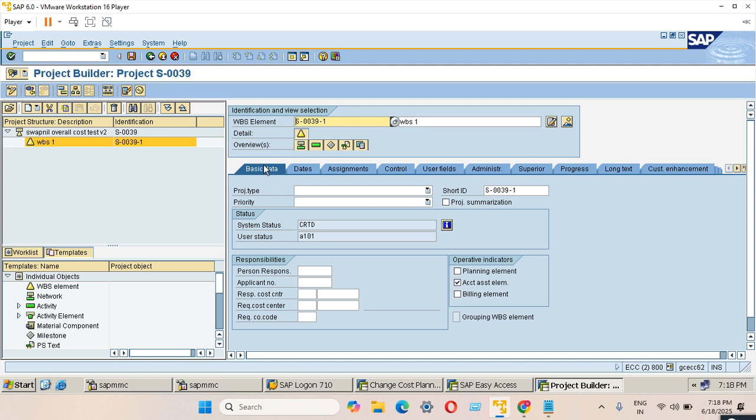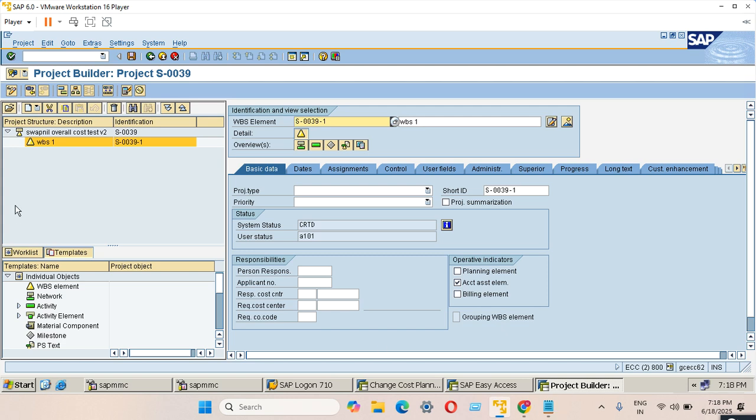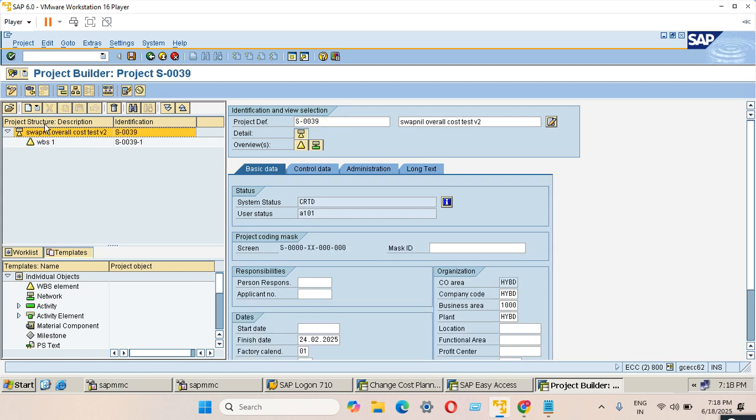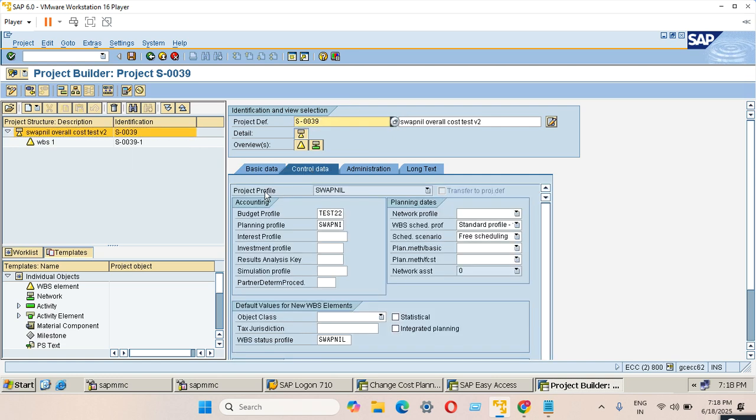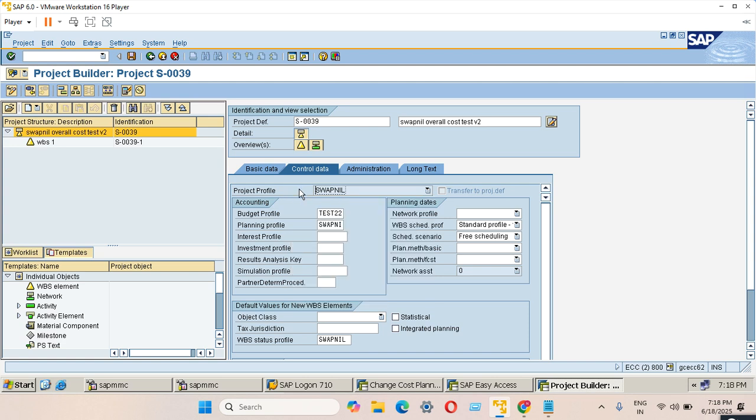So these are the basics that you should be aware of. Next, why is this project system required? Into this project system, I have created a project. Now, if I click on this control data, you can see the project profile. Remember, these are all the project profiles. What is the use of project profile? What is the use of project profile? Any idea?